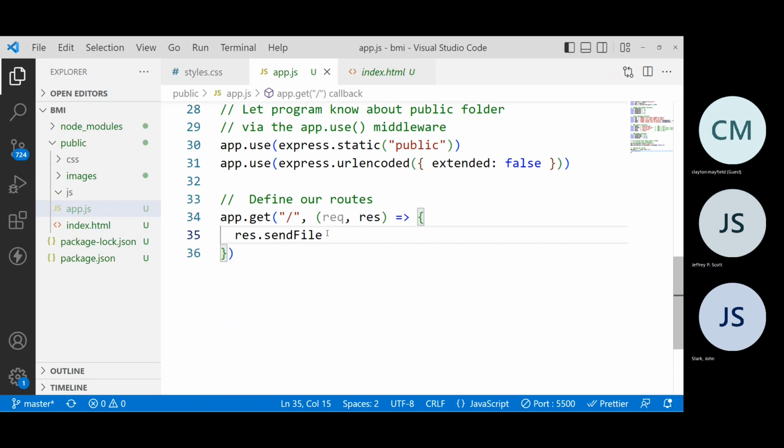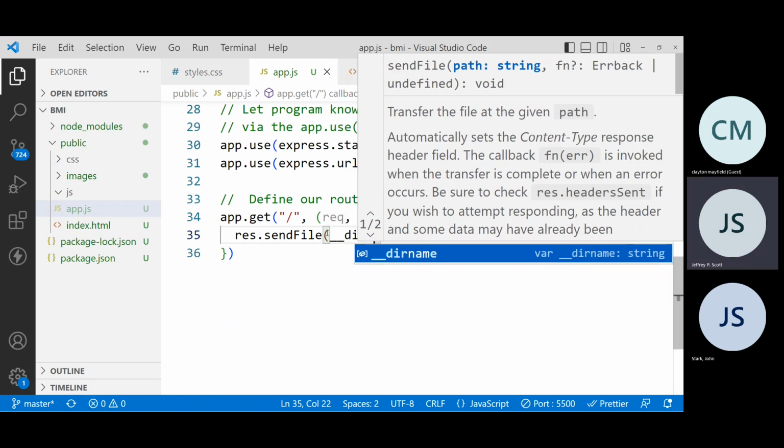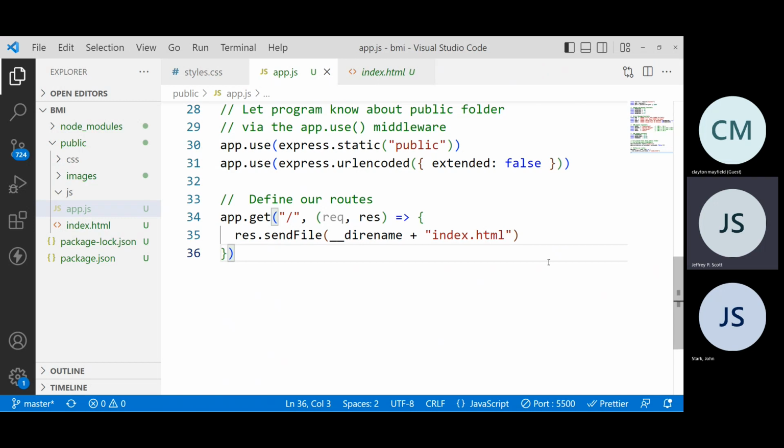Well, we're going to do this. We're going to say __dirname, I'm going to go over all this in a minute, plus /public/index.html, just like that. Okay, so I'll let you put that in, and that's it for that first route.